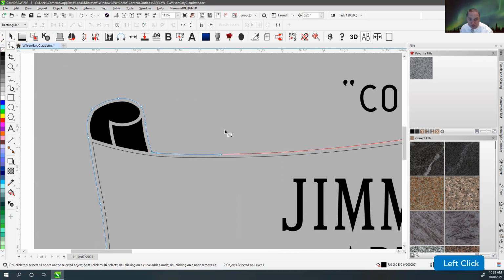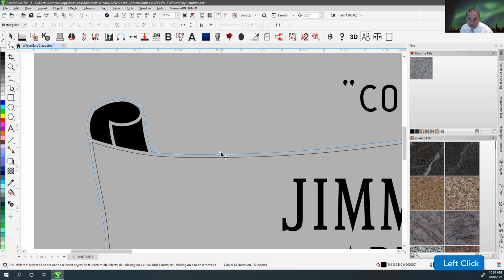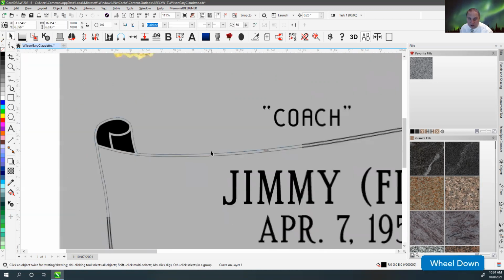We can grab the shape tool. In order for the shape tool to be able to combine these two together or join those nodes, you actually have to combine the objects first. And then when you grab the shape tool, you'll see two ending nodes. You can grab both of them and hit join. So that's one way of going about it.